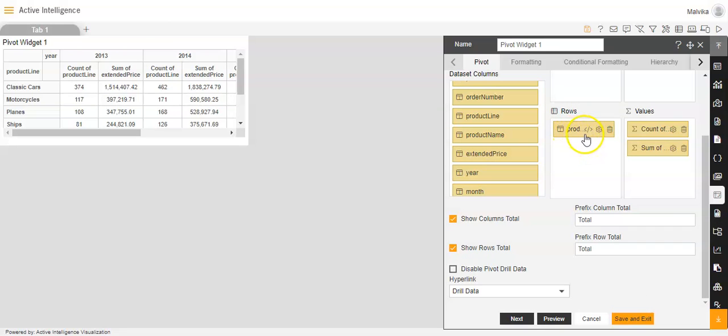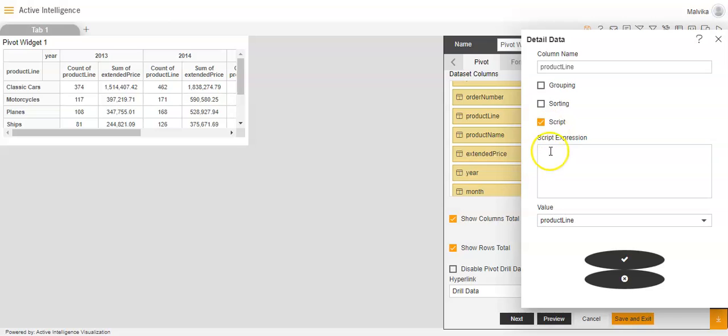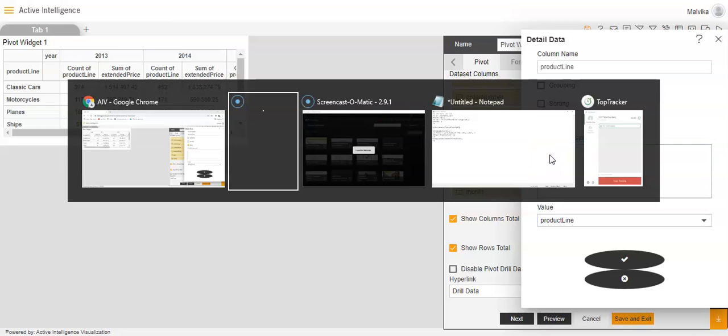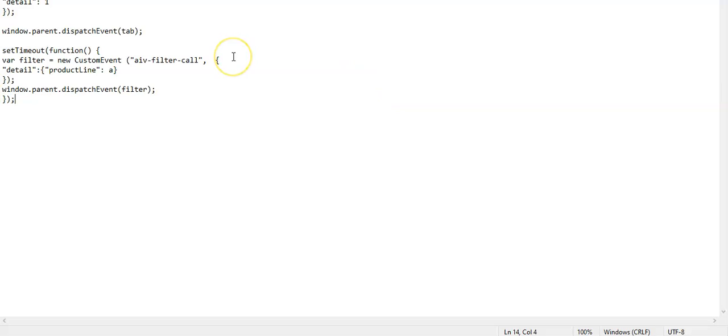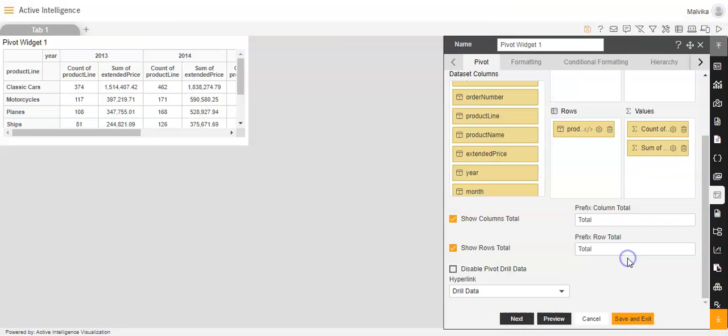Now I will go to the settings option in the product section in the rows section. I will click on the settings option and here I will select this script. I will check this script and in the script expression I will copy and paste the script that I have here with me. I will make this script available for you all also, in the comment section below this video. So I will copy this and paste it here in the script expression like this, and I'll click on this check option here, click on preview, and save and exit.